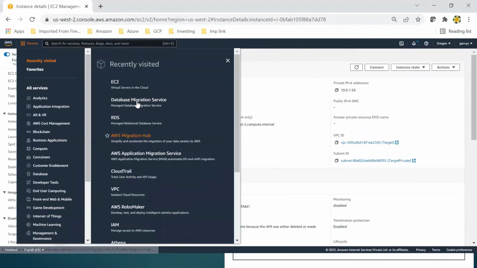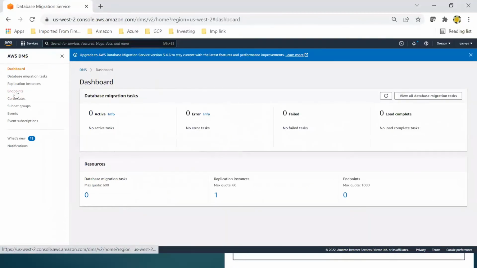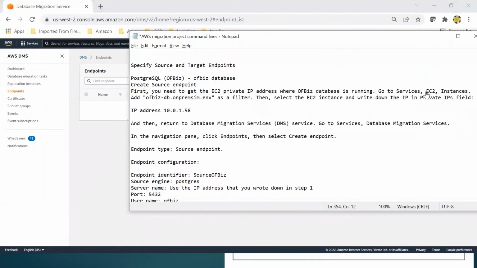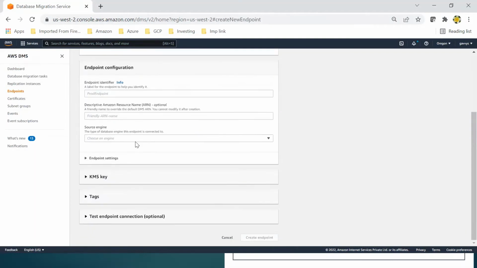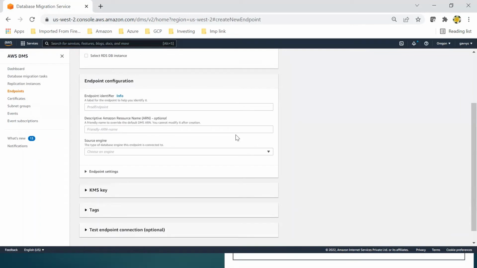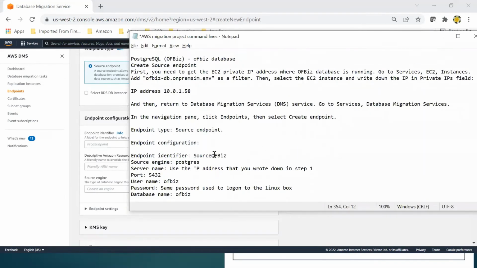Let's get back to DMS, the Database Migration Service, and create the endpoints. Here we need to click on endpoints and select create endpoint. First we need to select the source and then select the target endpoint. Let me make these settings and then I'll make you aware of them. Follow all the instructions that are there in the document.